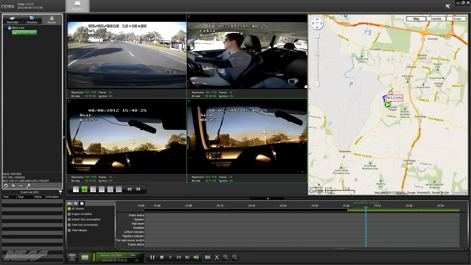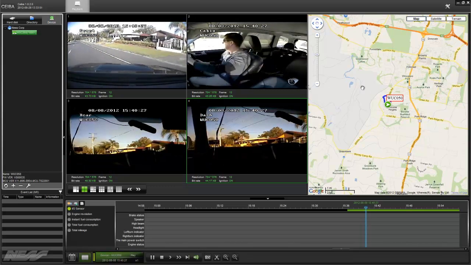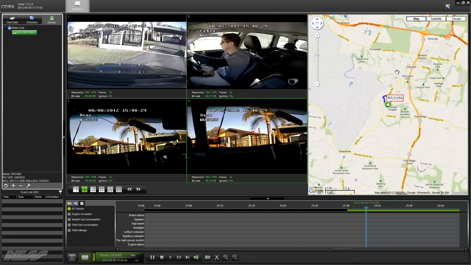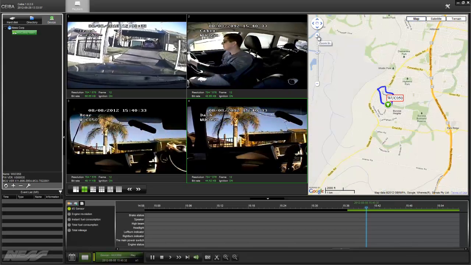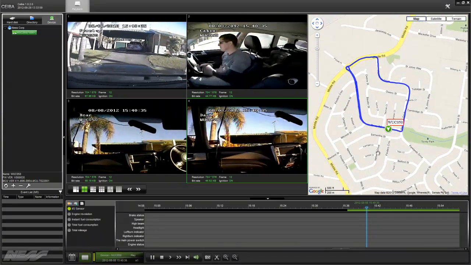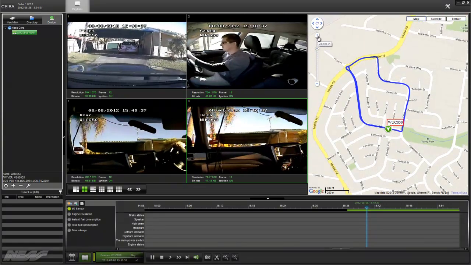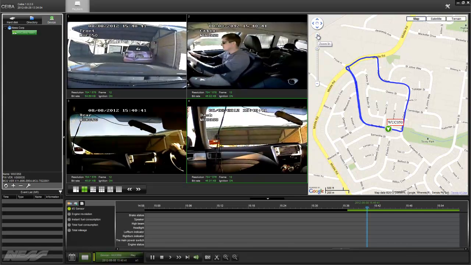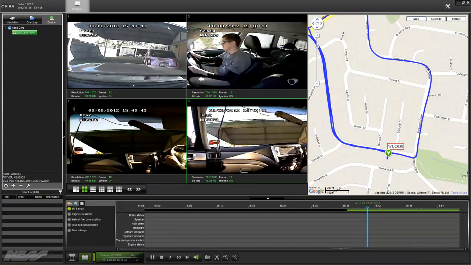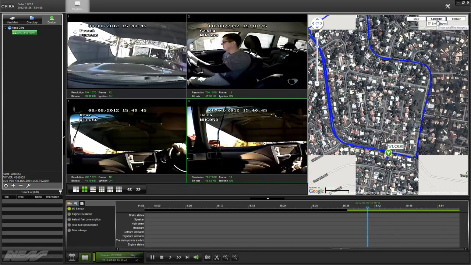Now, in the map section, depending on how big the area is that you want to display, you can zoom in and see any part of the route, or zoom out and see the entire route. And you can also select satellite, of course.